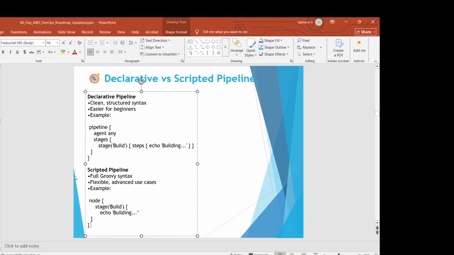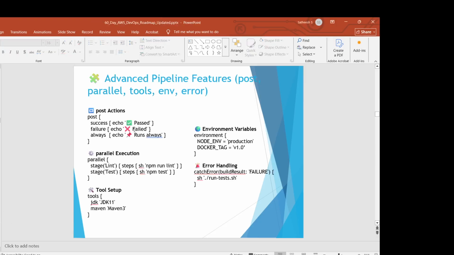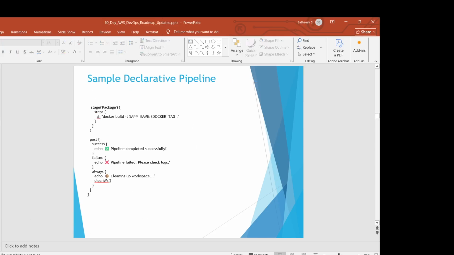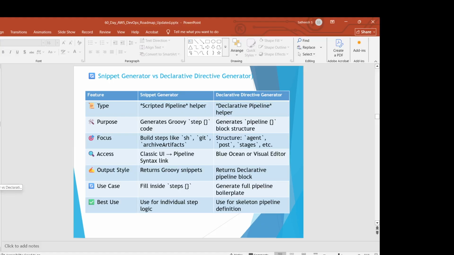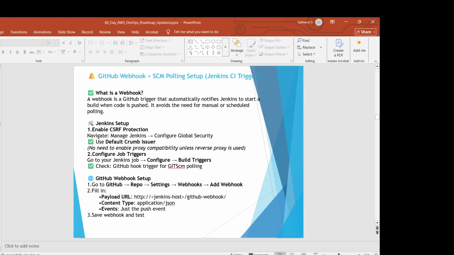Then the post action and parallel, those things will be explored. The post action is whatever action is going to execute after the pipeline is done. We have seen the environments. The parallel and tools we can see after the pipeline demo tomorrow. This is the same declarative pipeline that we are trying to run here. And the snippet generator, where I told you that we get this syntax, that option we explored.